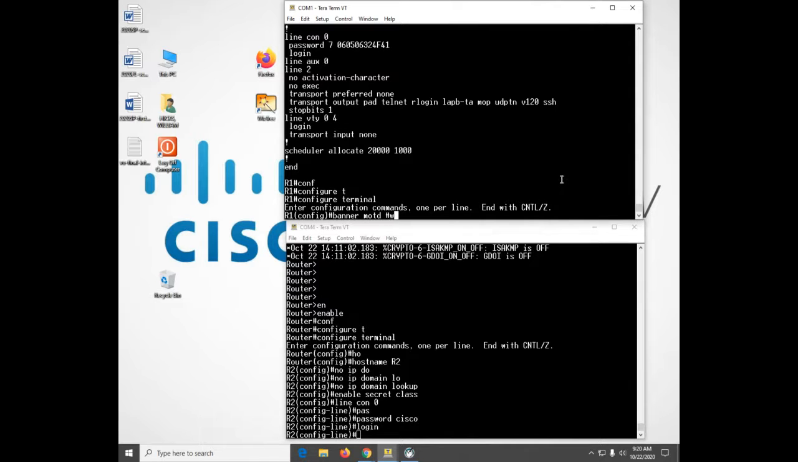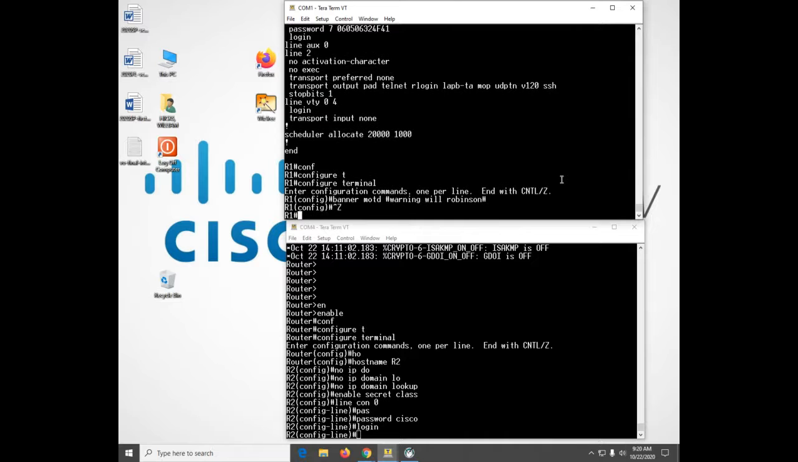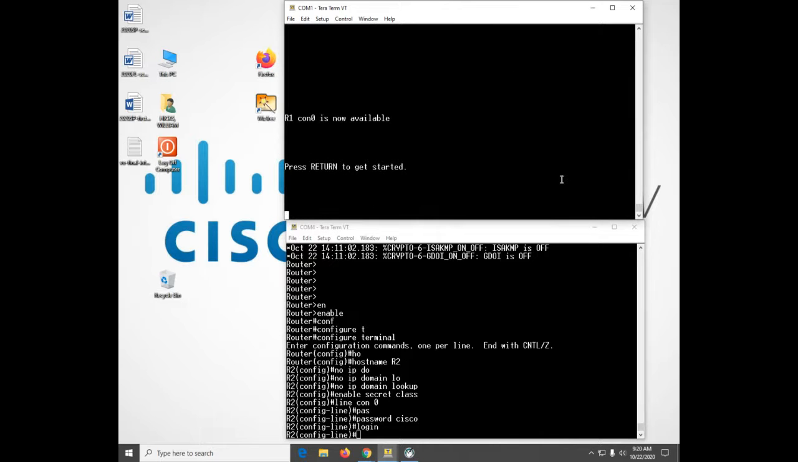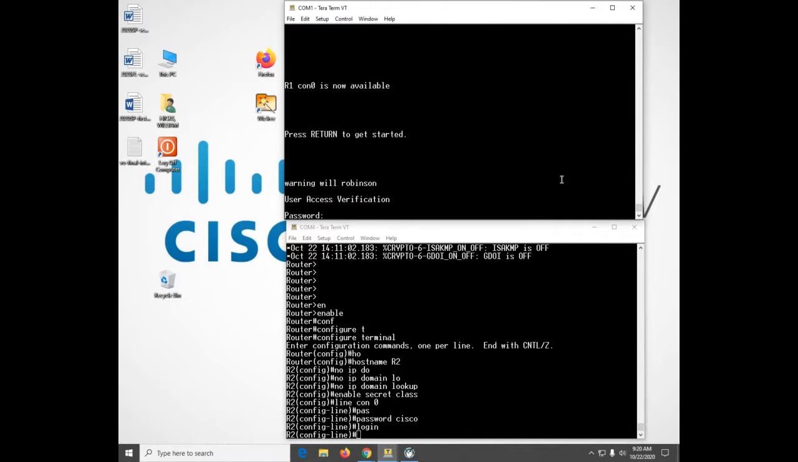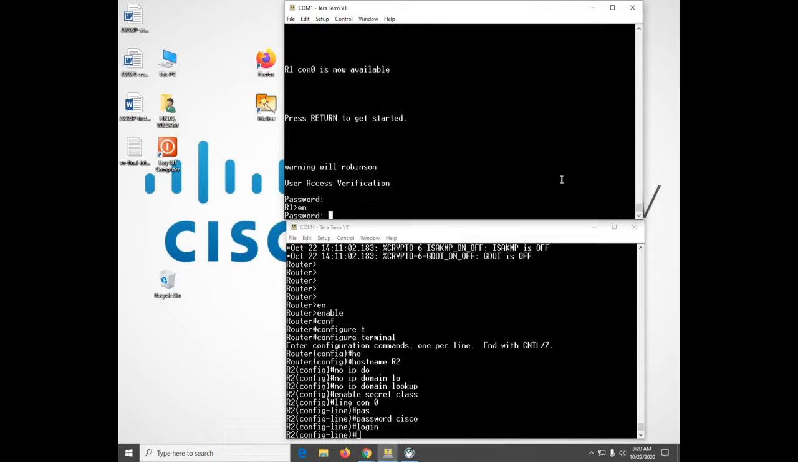I like to do warning, like Robot from Lost in Space. So here's what happens. I'm going to log out of the machine again. Log back in. Before I even get a chance to put in my password, I have gotten the legal warning. Message of the day, banner warning message of the day. Okay, so let's go. Enable, class.